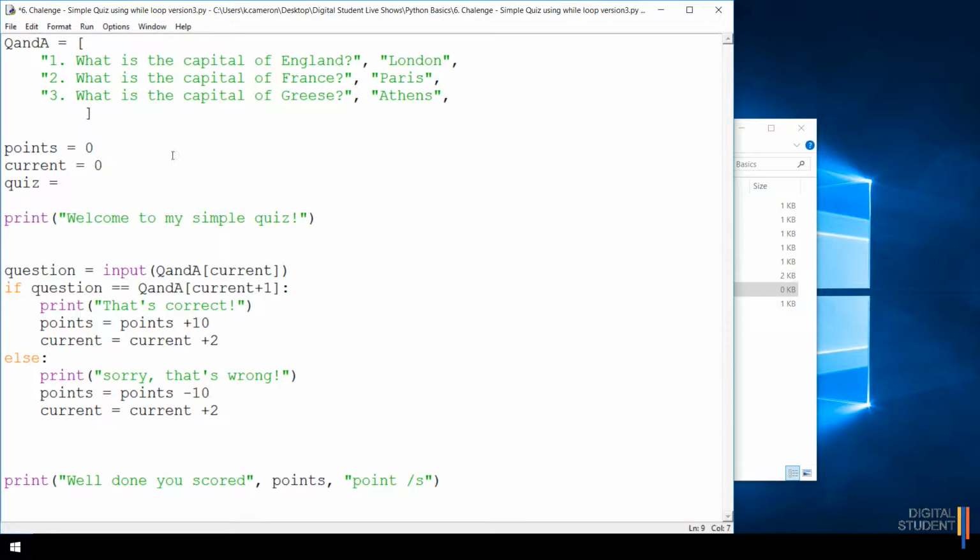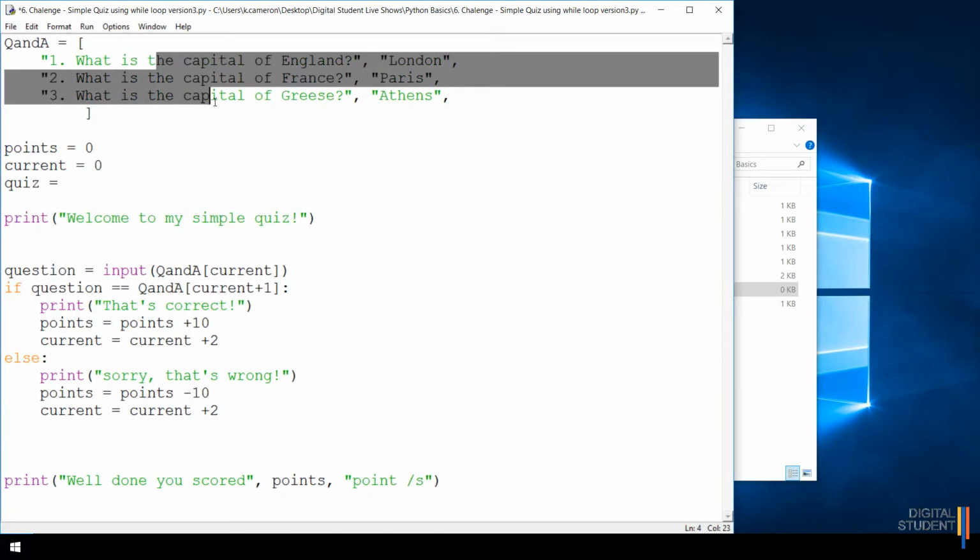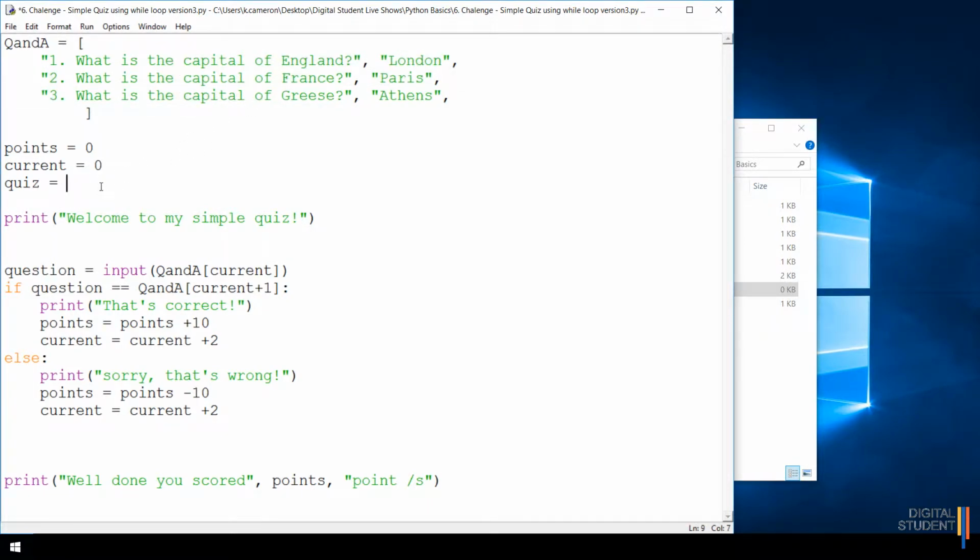And quiz, currently, if you had 10 questions, you'd want it to be 11, but because I've only got 3, I'm going to set it to 4. Oh, sorry, I'm going to set it to 1, but the maximum value is going to be 4, okay?